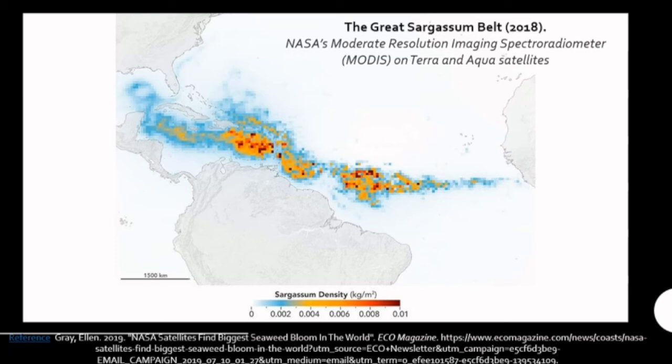This would be useful for the relevant authorities as they can be made aware of the precise coastal areas that would be impacted and minimize the impacts of the sargassum to the areas.